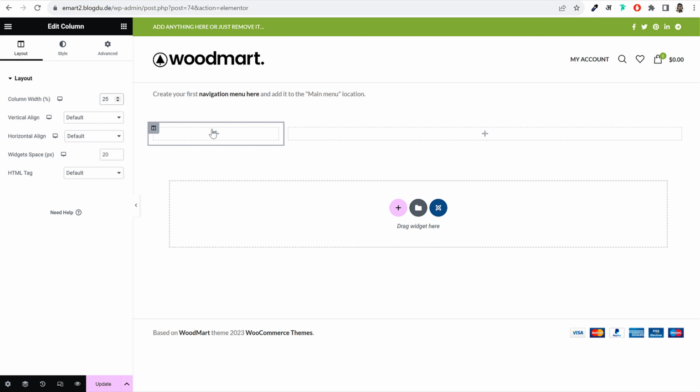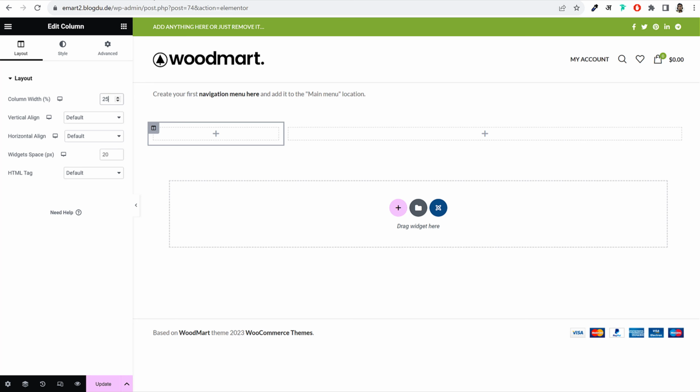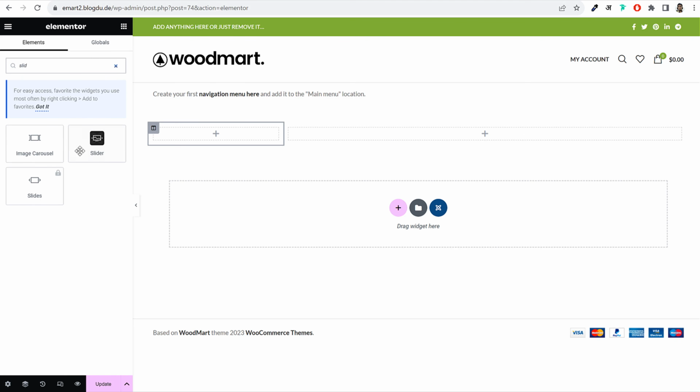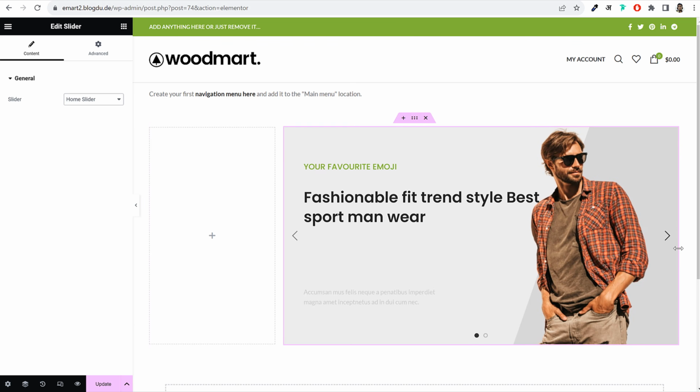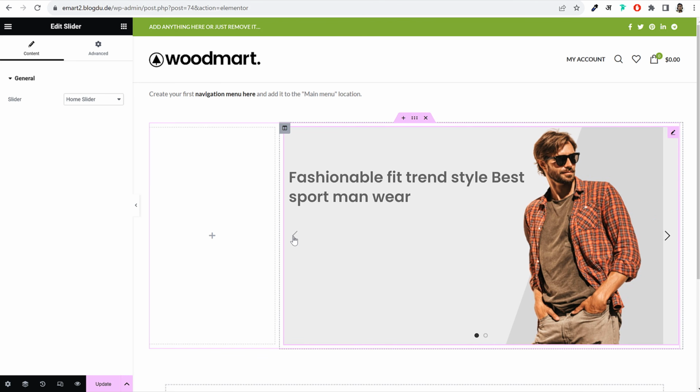So we want to keep this 25% left column blank so that our category menu can come over here. And at the right hand side, we want to add this slider. So for this, we'll come over here and we'll go back to elements. Click on the 9 dots icon and search for slider. You will get this slider option, drag and drop it at the right hand side. Now select this slider. So in this case, it will be home slider. All right, so this is how it looks. As you can see, your slider is working.